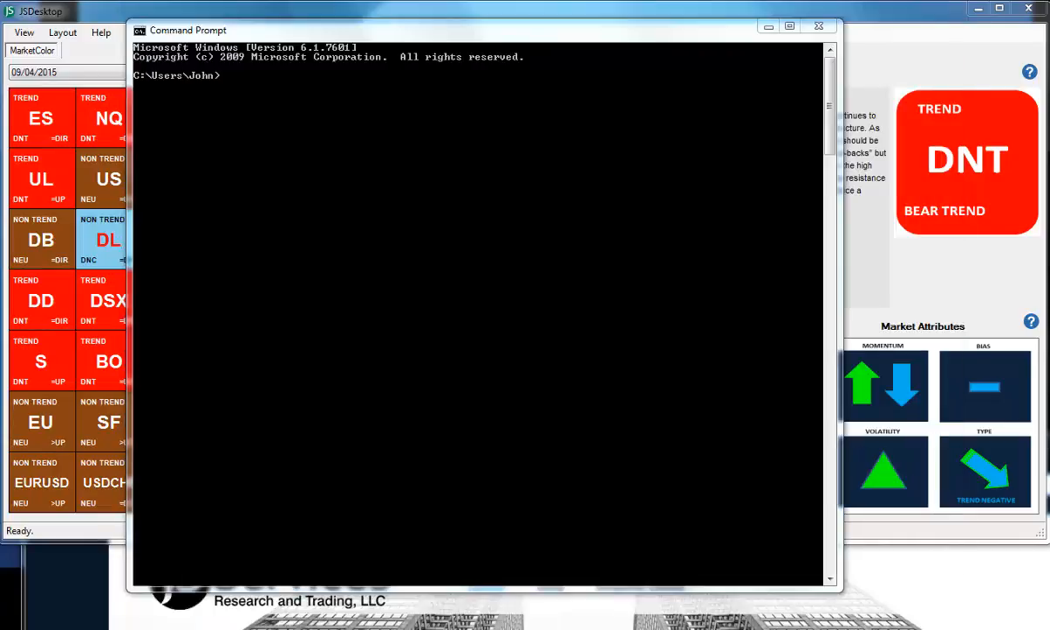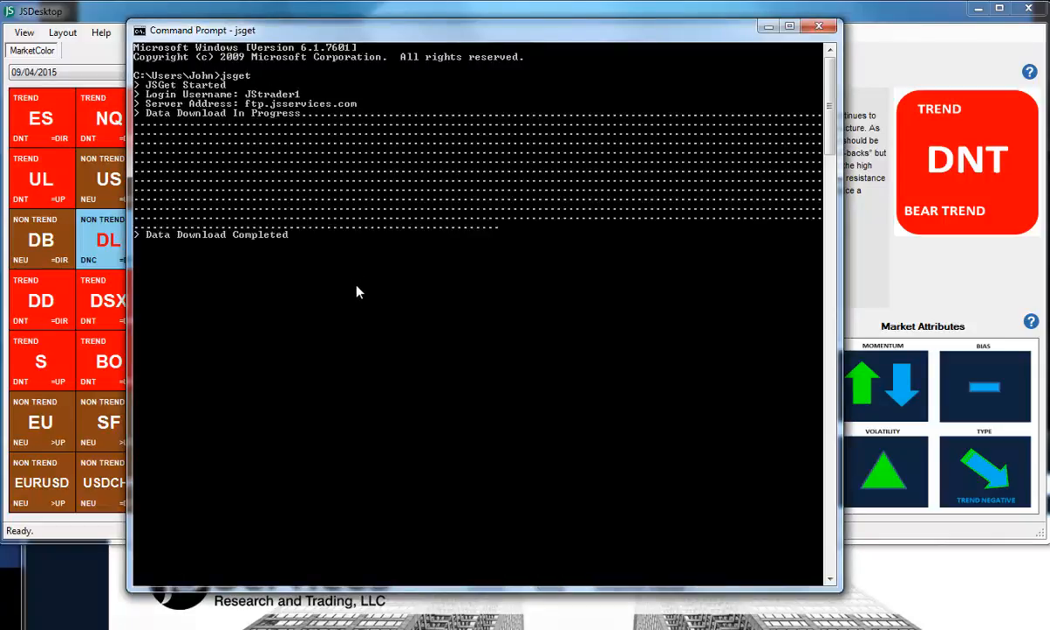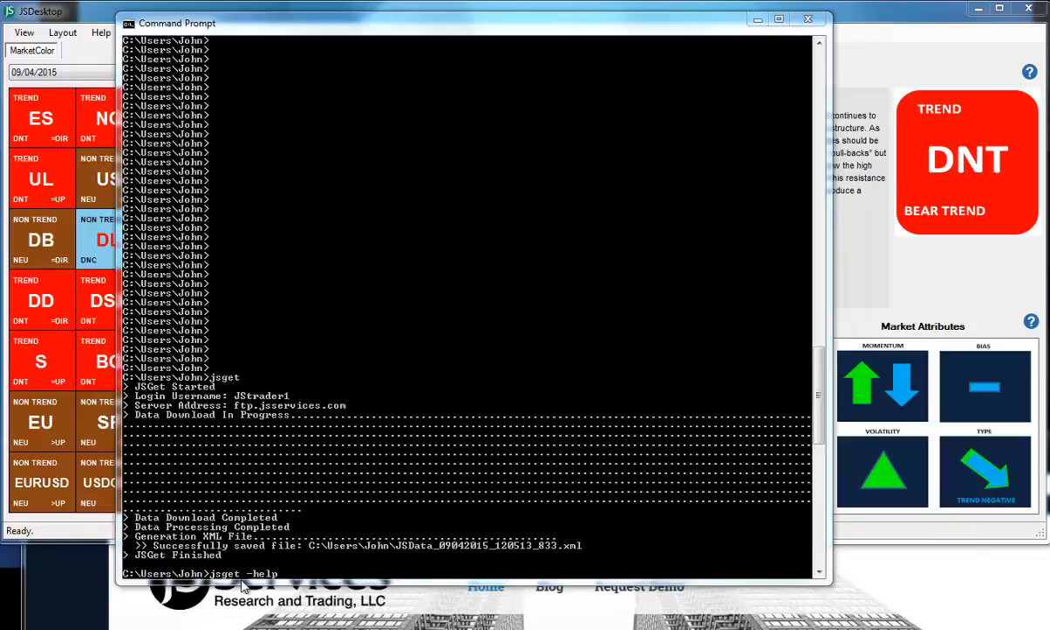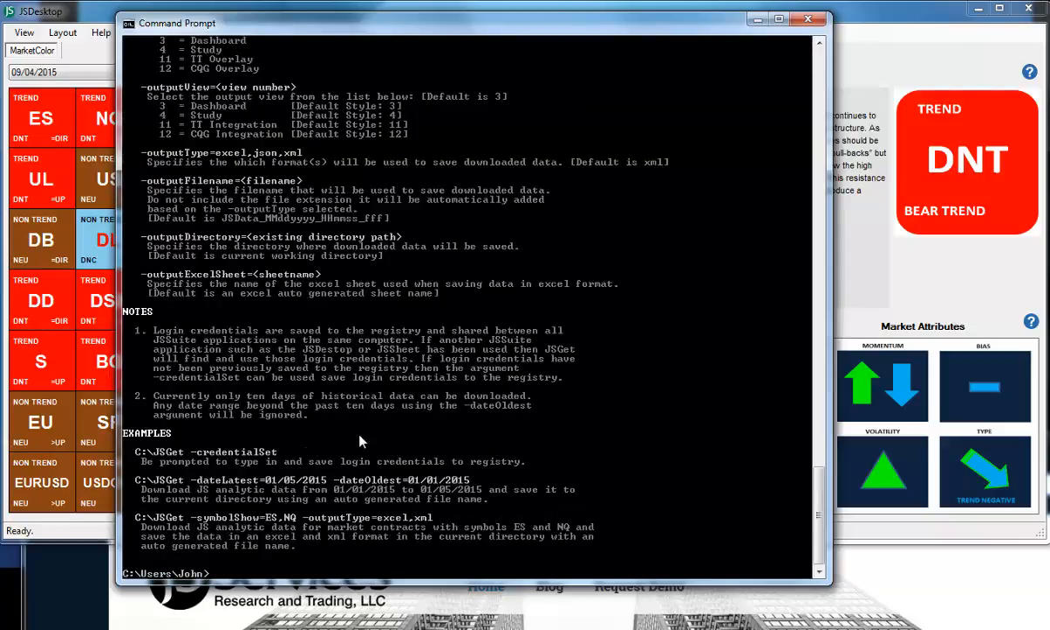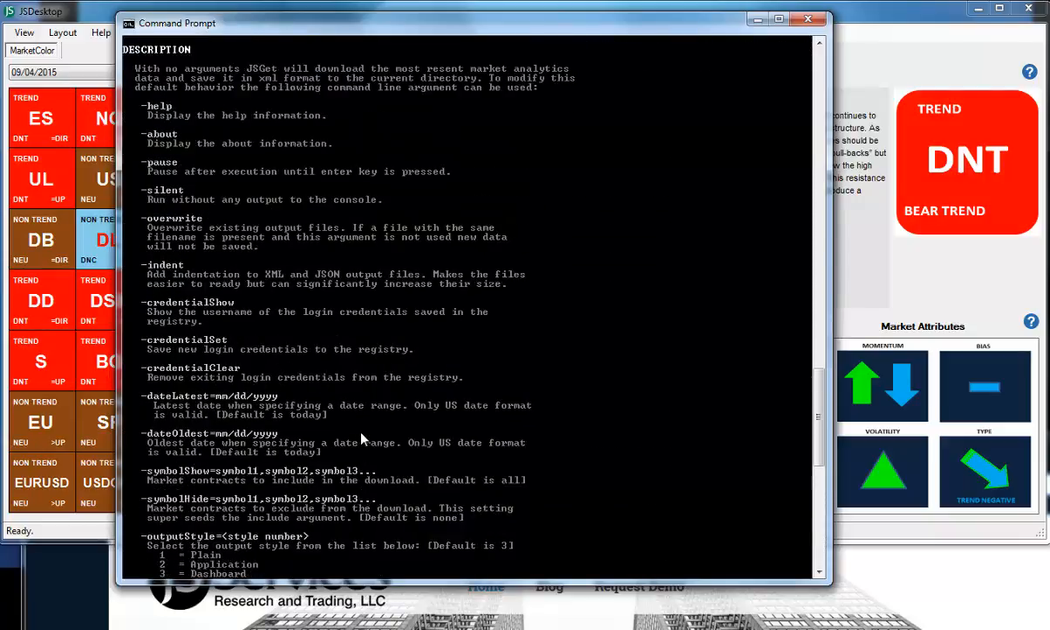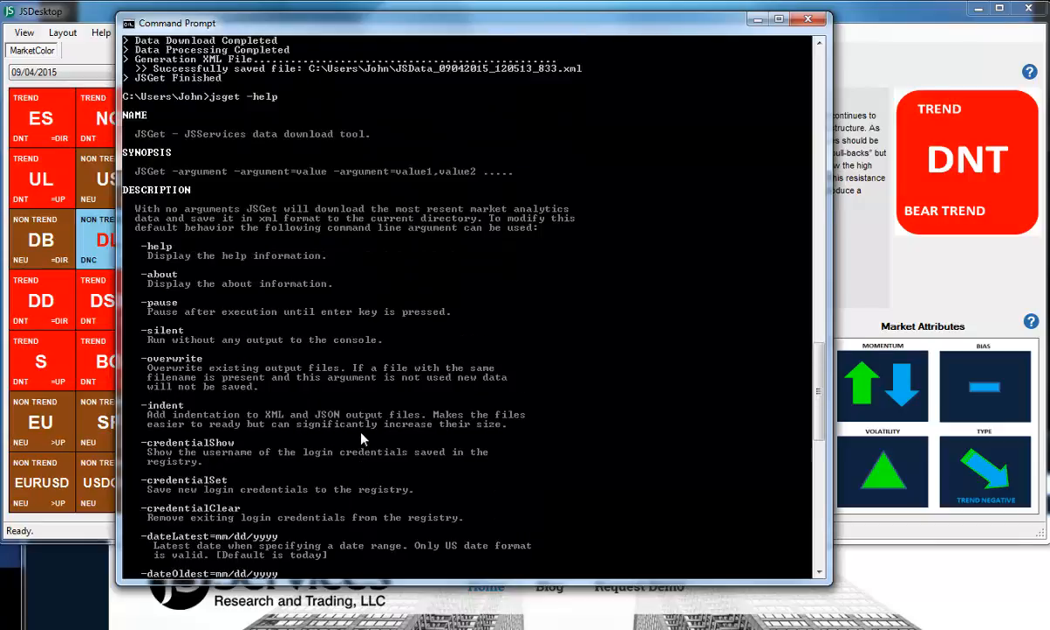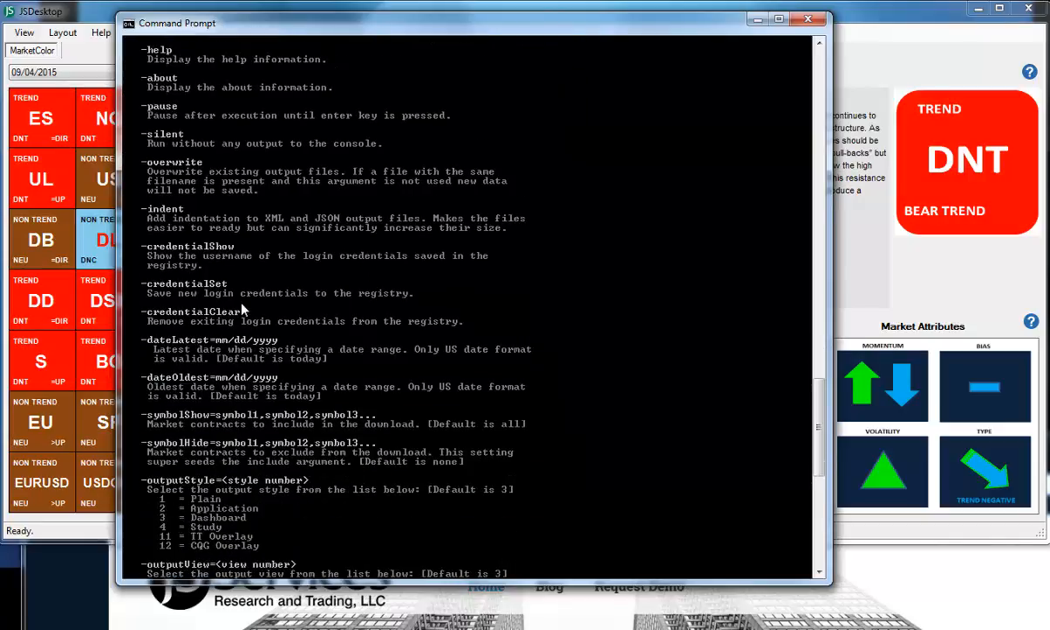Go to the Start menu and open up the All Programs, Accessories, and open the command line prompt. Type in JSGet and hit Enter, and it will create a default XML file. You can type in JSGet --help, and that'll pull up the full help menu that goes over all of the features of JSGet and all the customizations that you can do to create a command line string.